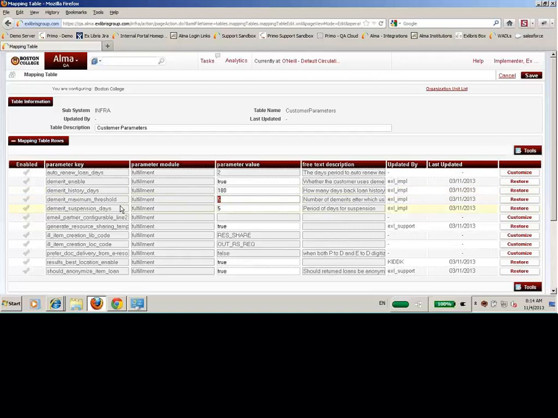The next parameter here is the demerit suspension date. That means for how long the block will stay intact until it expires. This definition here saying 5 means that a block will be created for 5 days. Perhaps you want to make it, say, 30, and say that if within 180 days more than 5 demerits have been created, a block will be created for 30 days, meaning for 30 days the patron will be blocked from requests, loans, whatever. We'll look at the configuration in just a minute.